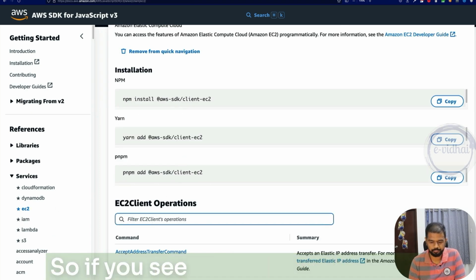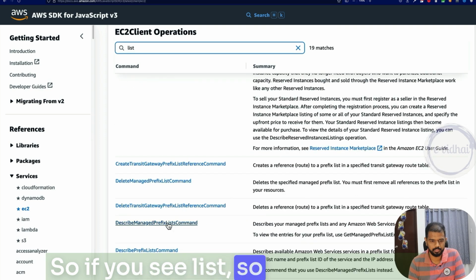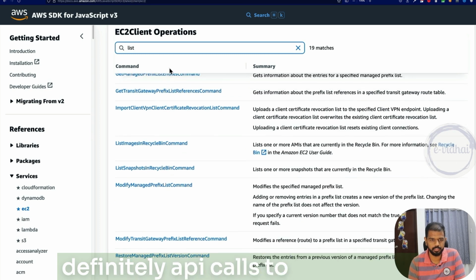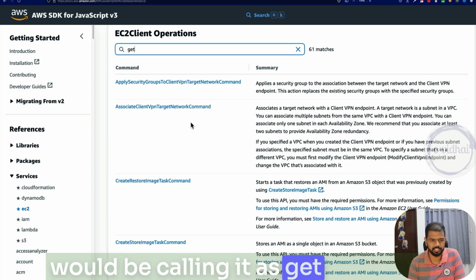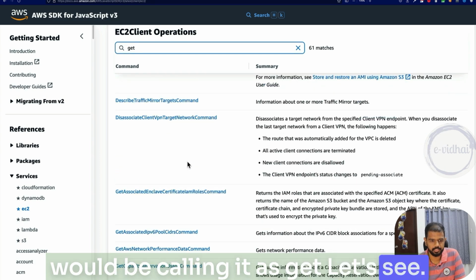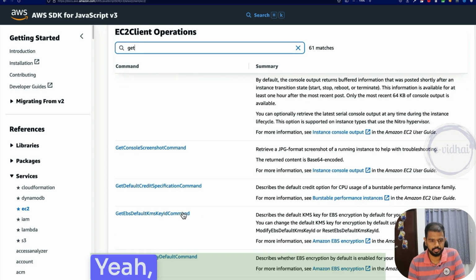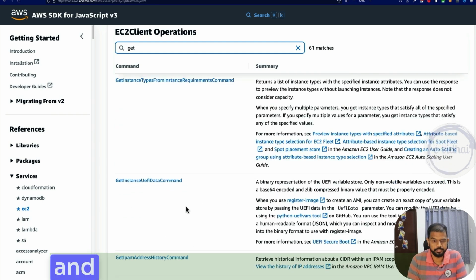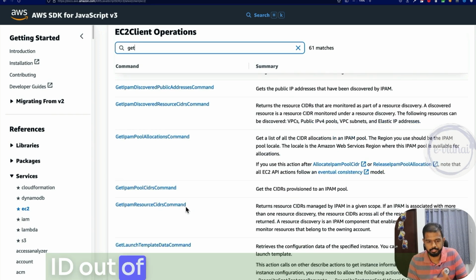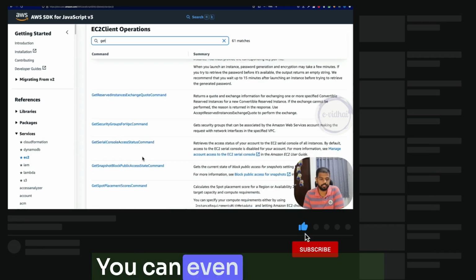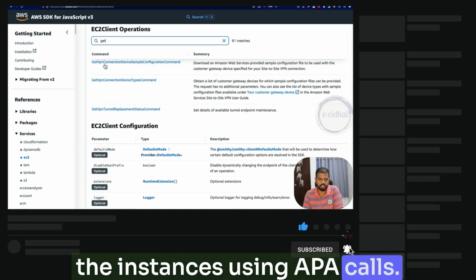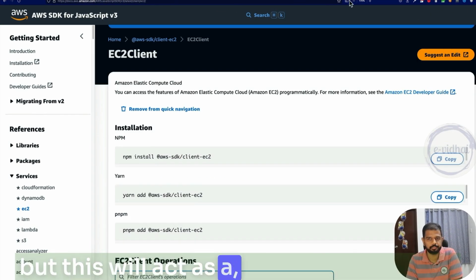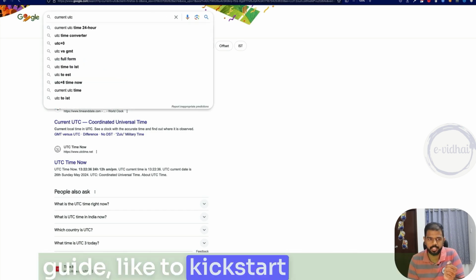So if you see list, there should definitely be API calls to list, or they would be calling it as get. Let's see, get EC2 instance. That should be the API call to get all the instances for sure, and then you can get the instance ID out of it using custom code. You can even read tags of the instances using API calls. I will leave it as a separate project for you people if you want to explore, but this will act as a standard guide to kickstart on and off.